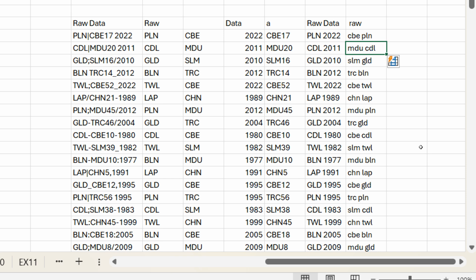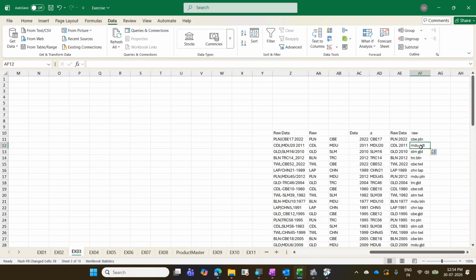Based on one column, we have generated 6 other columns with various possibilities. First 3 characters, last 3 characters, in between we had something, from the third and fourth we have combined. So many things we did using this flash fill. Just give one or two examples and I say Control E.